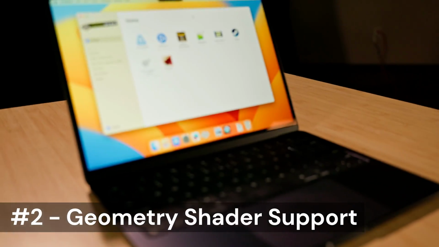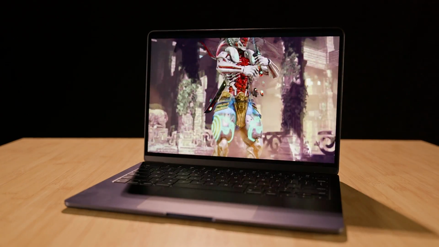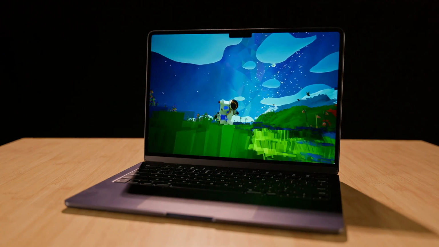Geometry shader support. CrossOver 23 also introduces geometry shader support on macOS, unlocking many games that previously experienced graphics issues or black screens.